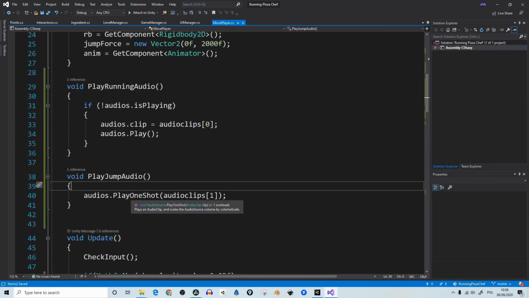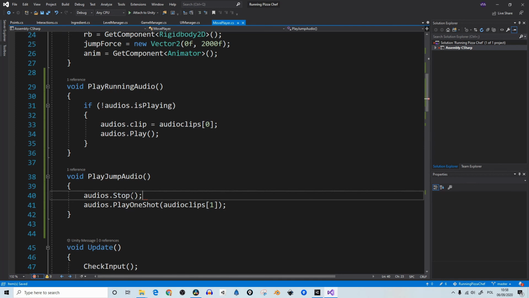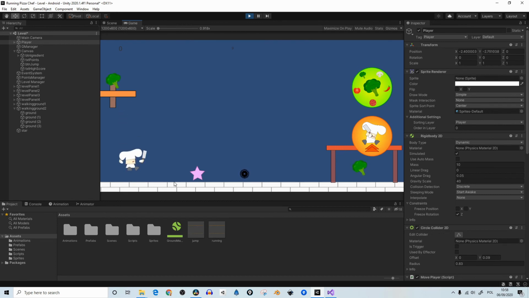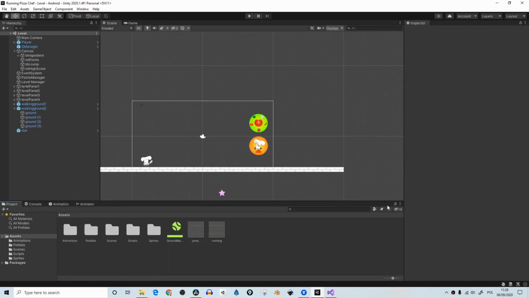Before we play this one shot, we want this component to stop playing whatever was playing before. I will put the headphones on to hear it. If I jump, I can hear this swoosh effect, which is really cool. This is working. Okay, so it's time to add some sound effect for our ingredients.